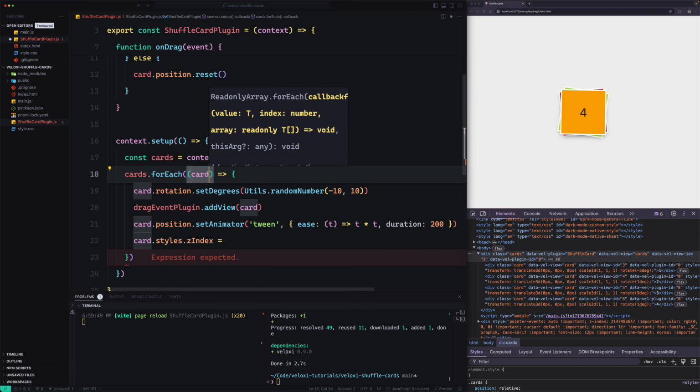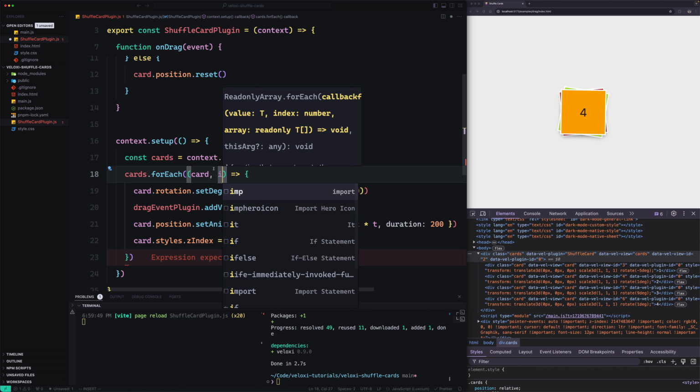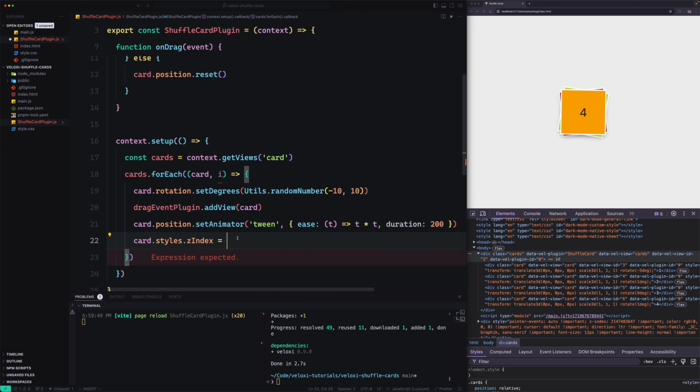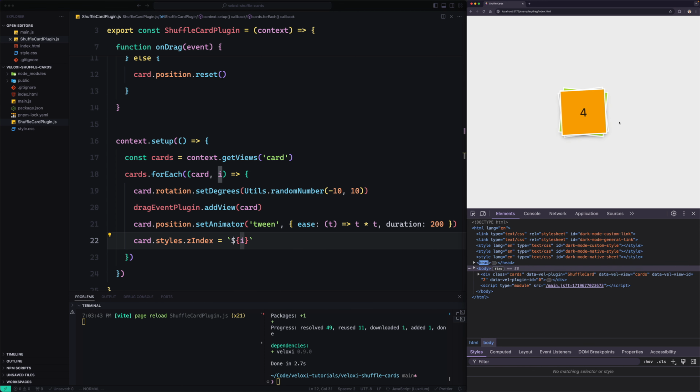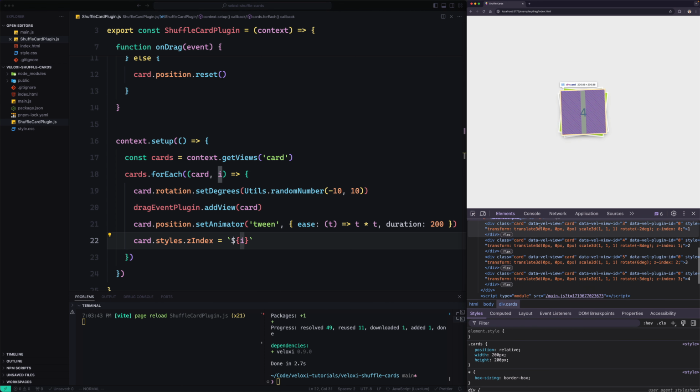Now we can access the order from the index. So if we say I, this is going to be the index. So it will start from 0 to 3 in this example. And let's set it here by saying I. If I save, let's see each card here. Now you can see we have z-index of 0, the second one 1, then 2, then 3.